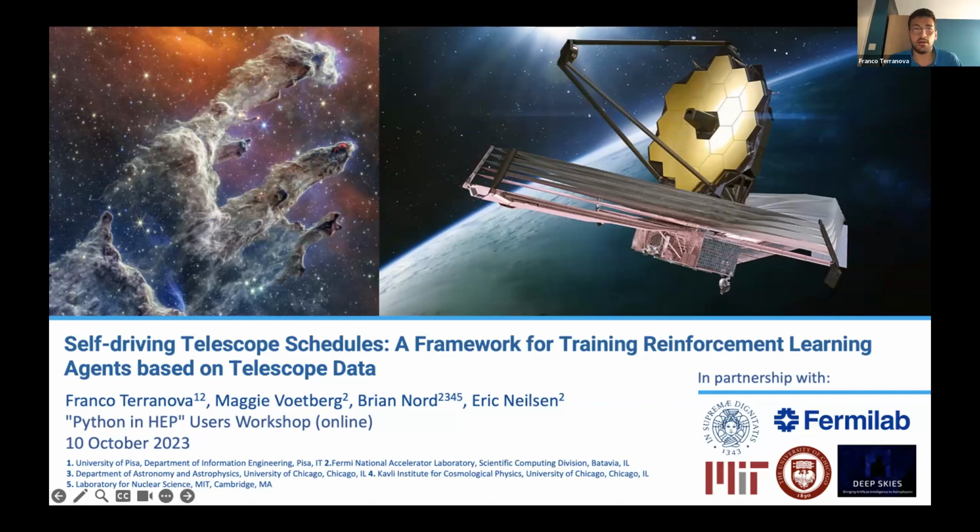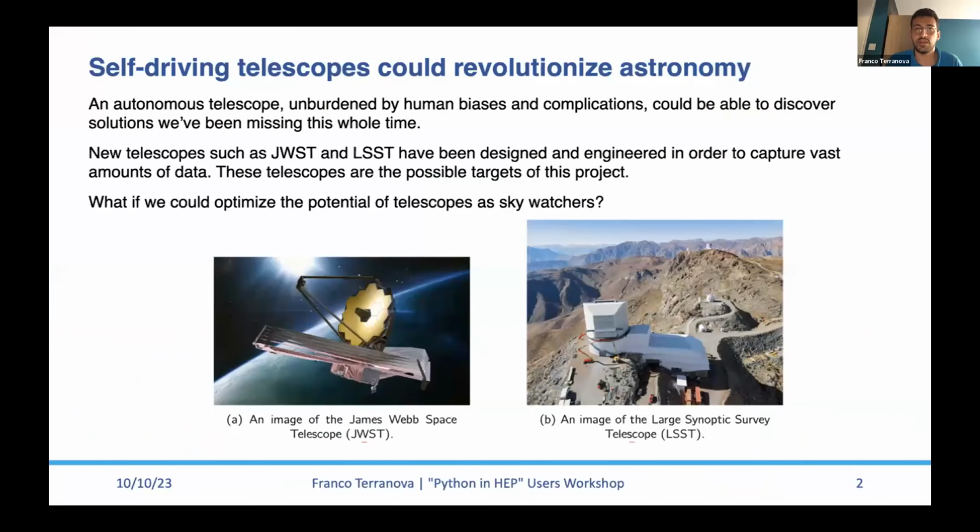In particular, we want to go towards these autonomous entities that may help to revolutionize astronomy. In fact, we have the bias of humans designing the schedules for telescopes such as JWST or LSST, which are designed and engineered to capture data. And this bias can be overcome with an autonomous entity able to automatically determine where to point. So we want to optimize the flow of telescopes as sky watchers.